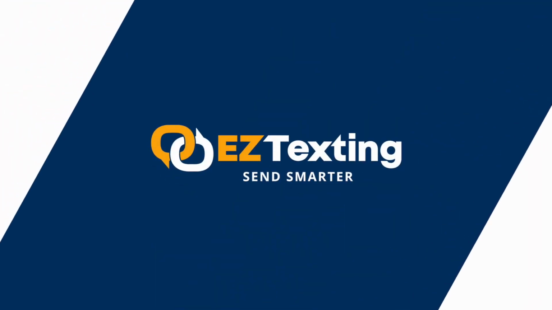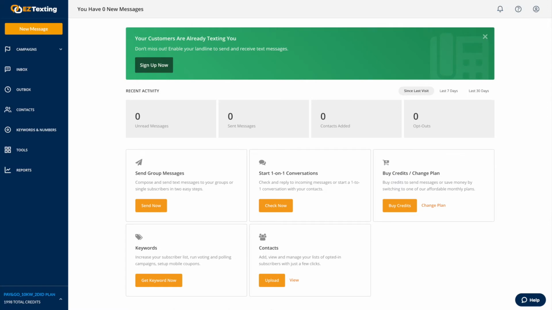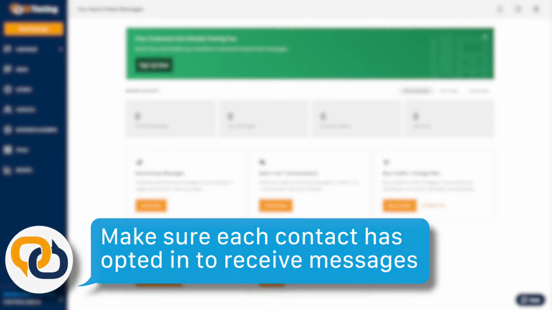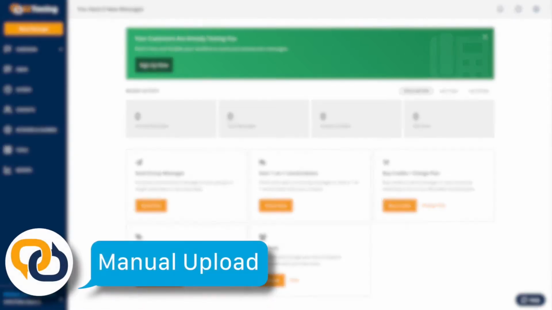How to upload contacts with Easy Texting. Before you start texting, make sure that each contact has opted in to receive text messages from you or your business. There are 3 different ways for contacts to be added to your lists. The first option is manual upload.